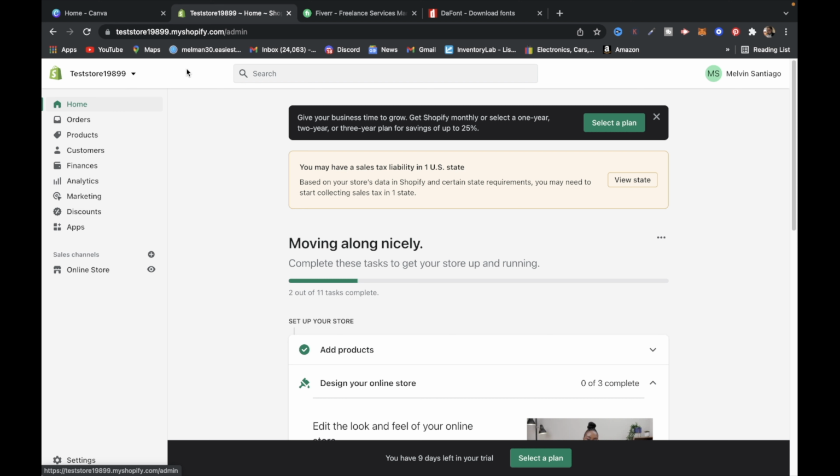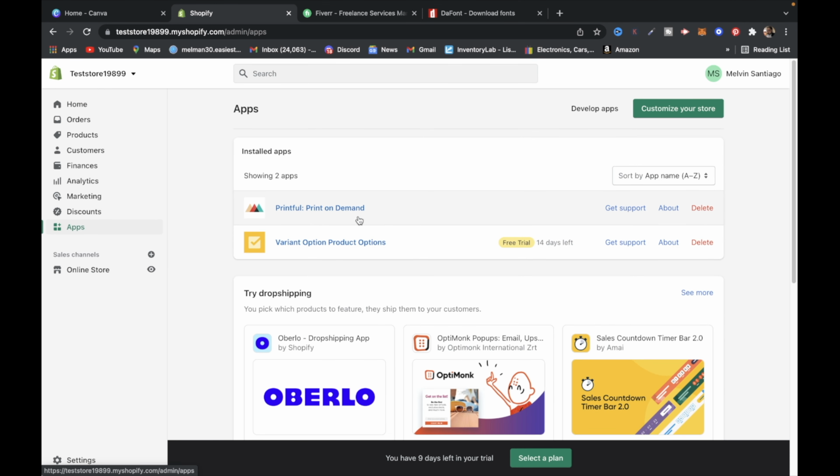Alright guys, so this is going to be your dashboard. This is where you're going to be able to monitor your orders, your products, your customers that actually sign up and buy from you. They put their email address, you'll be able to see that here, guys. Your analytics, you have everything sitting here. But I want you guys to go to apps. When you go to apps, these are the two apps that I want you to download.